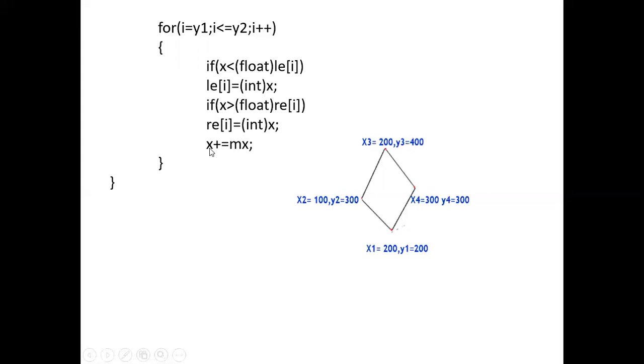Then x value will be equal to what? X plus equal to mx. That means 200 minus 1, since we got mx as minus 1. So 200 minus 1 means 199. So next time again I will repeat this loop, right? I have to repeat this loop from 200 to 300, right? So the next intersection point will be, I will decrement the x value and I have to increment the y value, right?